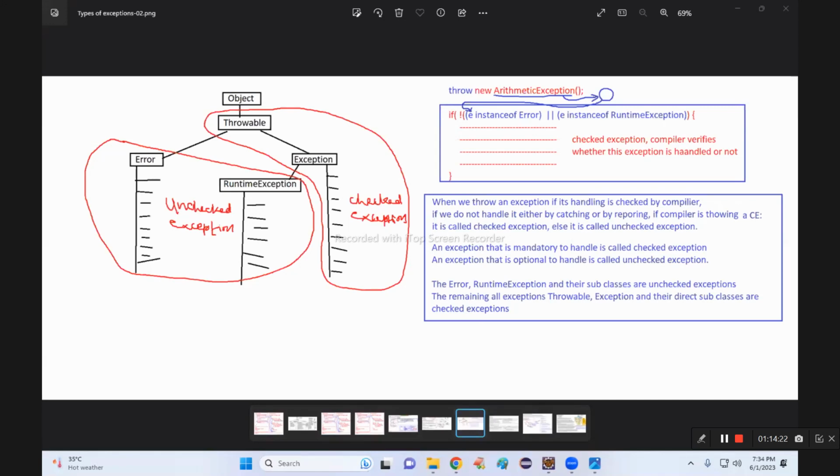When you see the exception class name, you should decide whether it is an operator related problem or a resource related problem. Resource related is a checked exception. Operator related is an unchecked exception. Is handling that exception mandatory or optional? Optional. Resource related exception handling is mandatory. Done? Understood? Tell me.